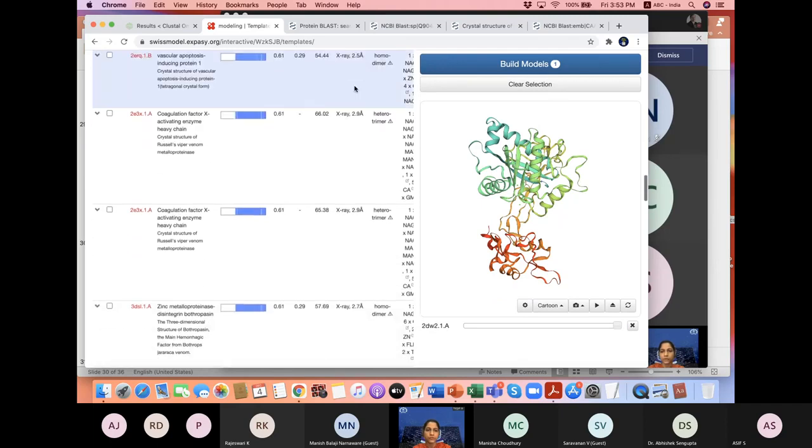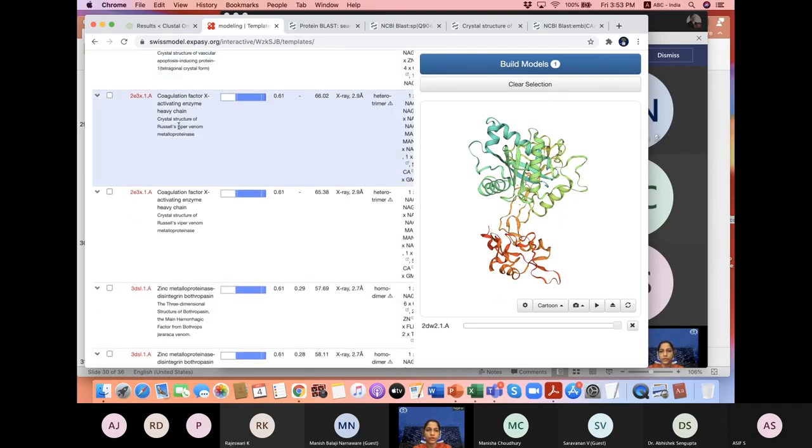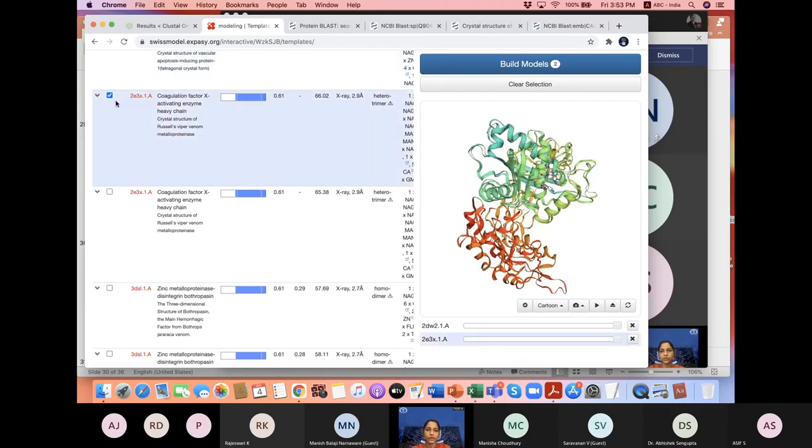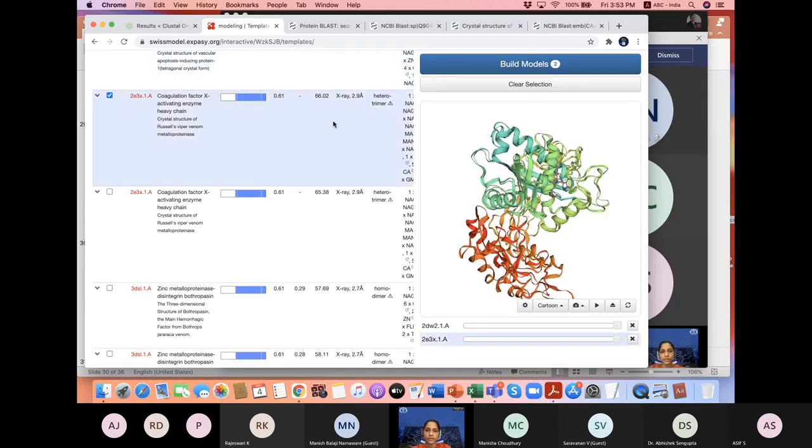Yeah. So you can see here this particular protein, right? Crystal structure of Russell's Viper. So this particular sequence is there. Okay, same 66% identity that we saw. Okay, so we are going to just click on this here so that this particular template gets selected.